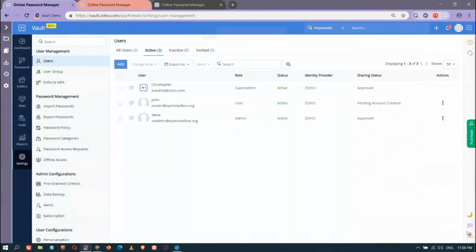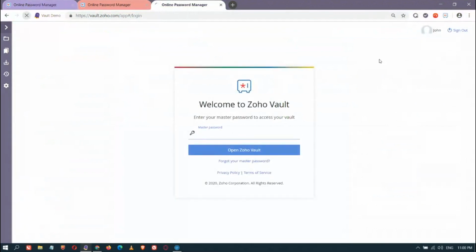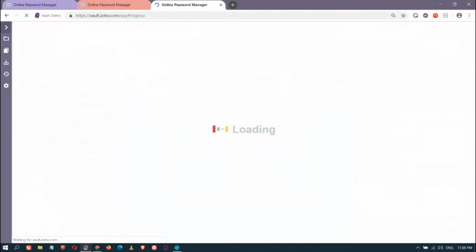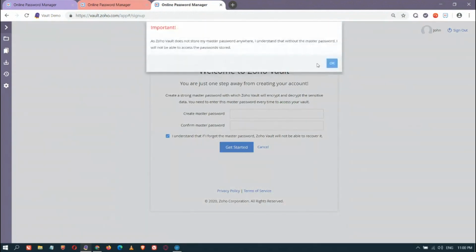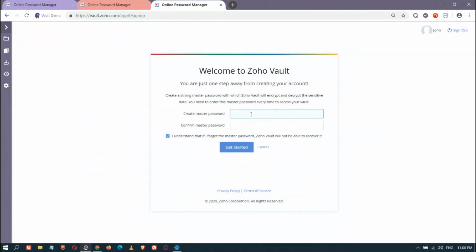So as soon as we add a user in the product, the initial status of the user will be pending account creation, which means the user is added to the service, but the user hasn't configured the account by setting a passphrase for their account. So the user can configure the passphrase for the vault. Once the passphrase is configured by the user, automatically a sharing request will be initiated from the user's end.